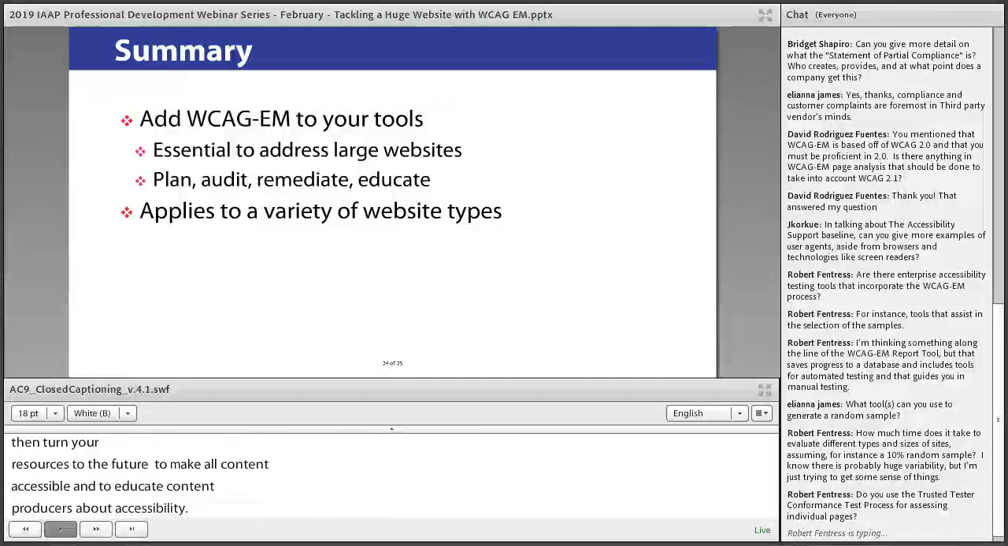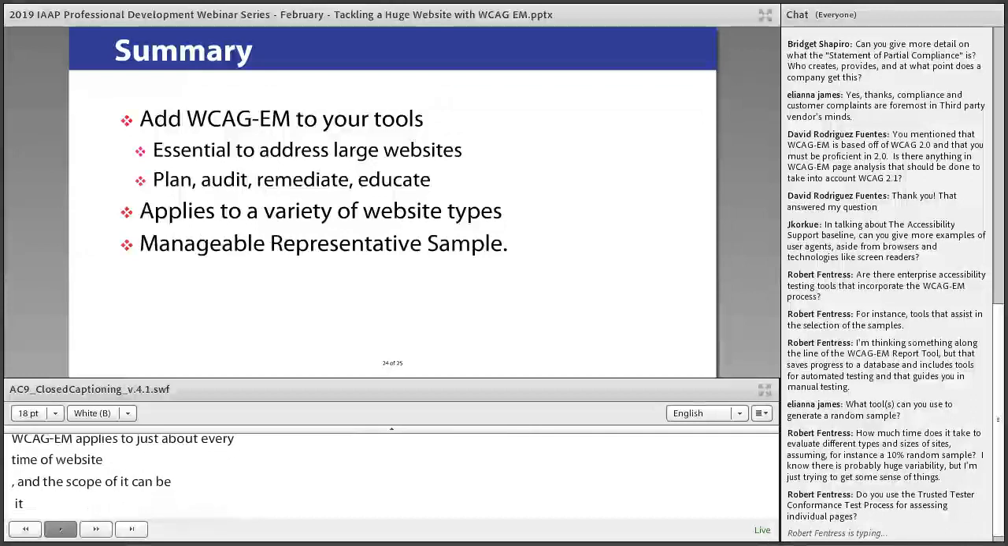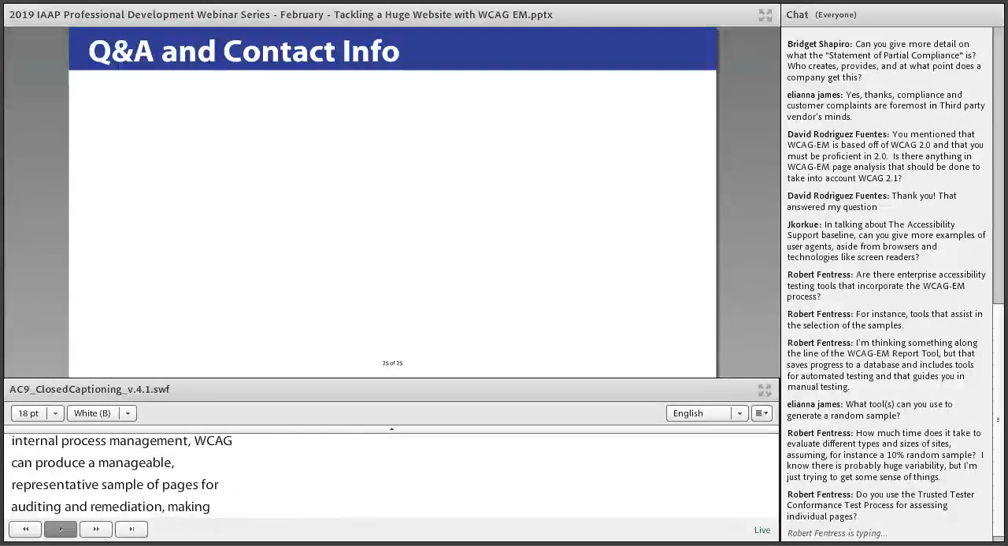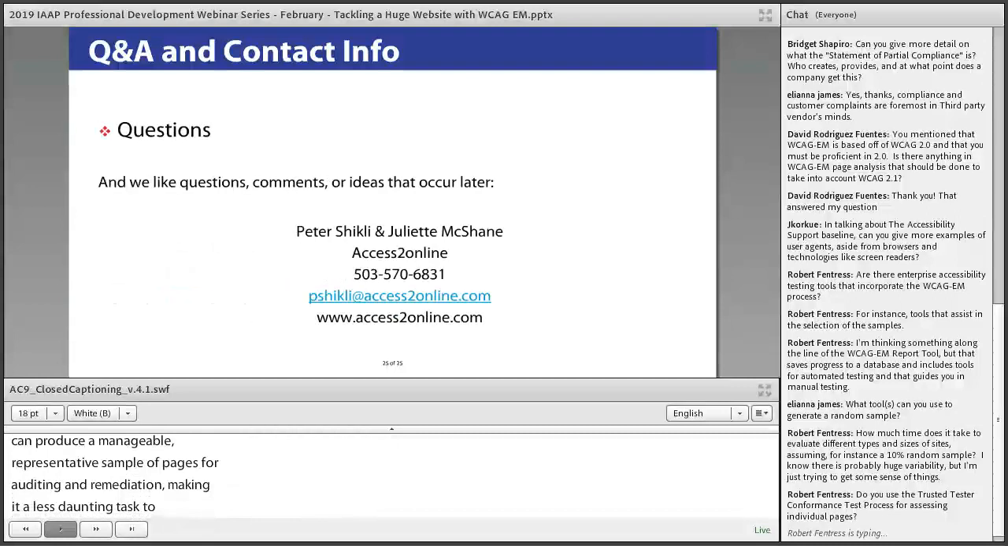WCAG-EM applies to just about every type of website, and the scope of it can be flexibly applied to meet the needs of your organization. With good record keeping and internal process management, WCAG-EM can produce a manageable representative sample of web pages for auditing and remediation, making it a less daunting task to achieve an accessible website.